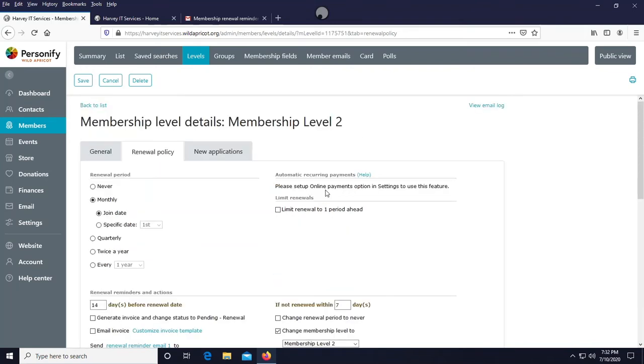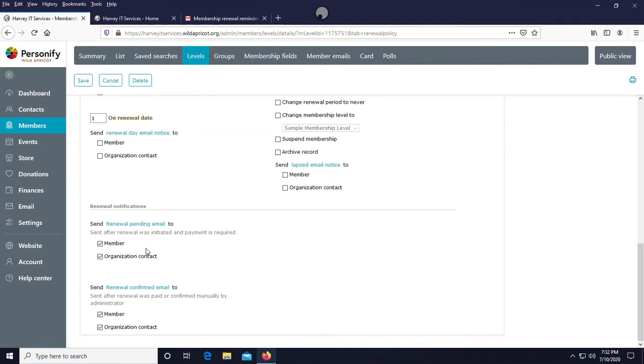And here we can just set up online payment renewals. So this section isn't available because I don't have the online payments activated. But if we did, we'll see some options here. We can set up online payments. And down here we got renewal notifications. So we can send renewal emails, just to say, hey, your membership renewed. Or we can send a renewal that it was initiated and the payment is required. So we can send that to them. It didn't make the payments, but it just tells them, hey, the payment is required.